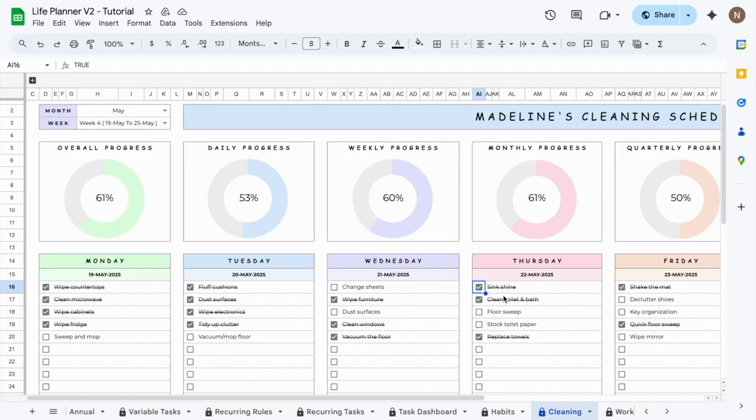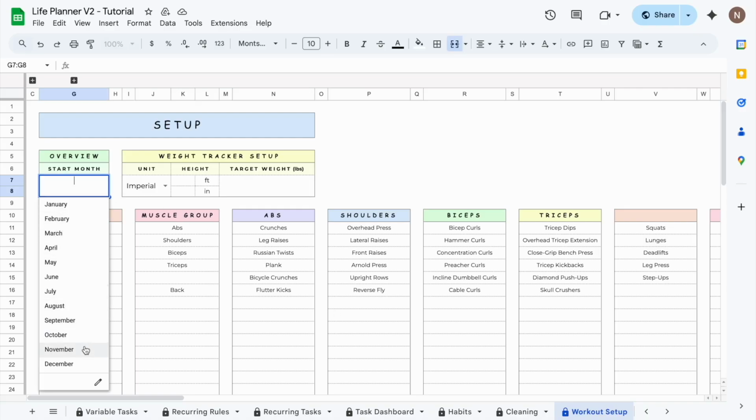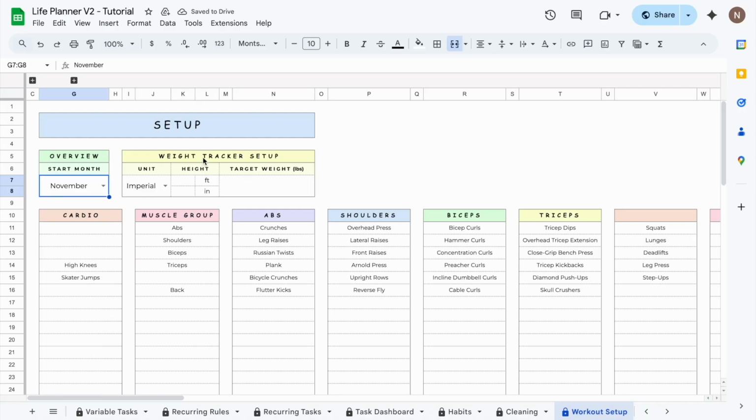Next, let's move to the workout setup tab. To start with, select the start month from the drop down. In the weight tracker setup section, enter the height, target weight.